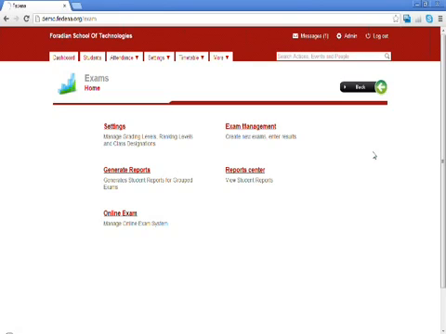The next one, that is the examinations. This module manages the examinations part of the institution. So you can see the different types of examination options. That is, first one is settings, then exam management, generate reports and report centers. The last one, that is online exams. This is actually an add-on module where the admin can create an online exam for the students of different batches, and the students can appear for the online exams from their accounts.